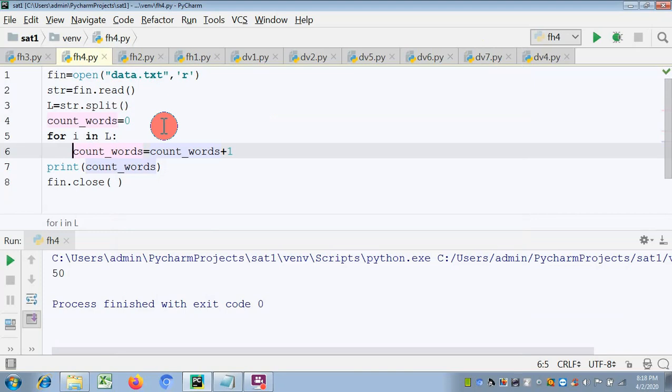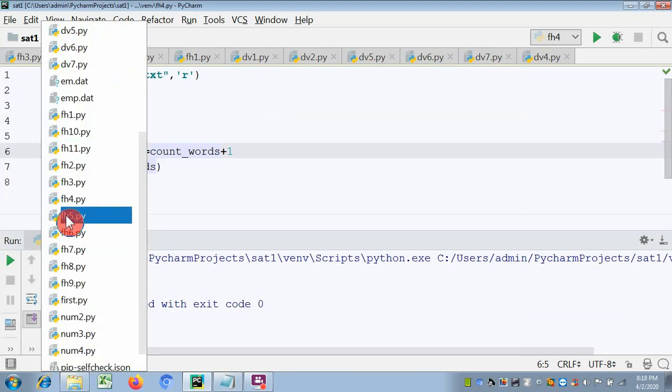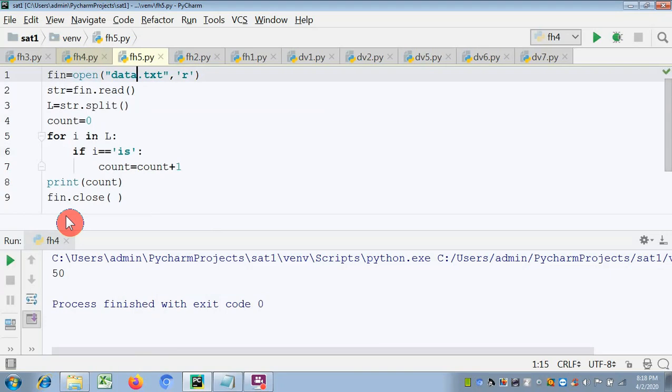So till now we have been reading a text file. Now let's move on to the next program, program 5. In program 5 also we are reading the text file data.txt, reading it using read, and splitting it into words. Now what we are doing is, if this text file contains the word "is", it is counting the number of "is" words.